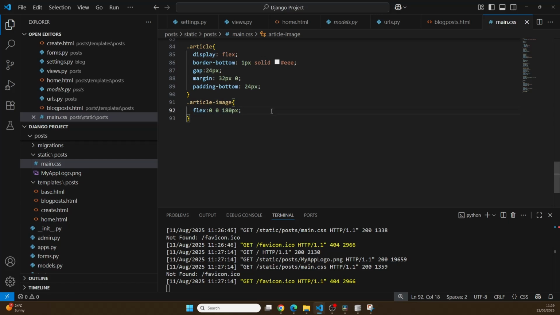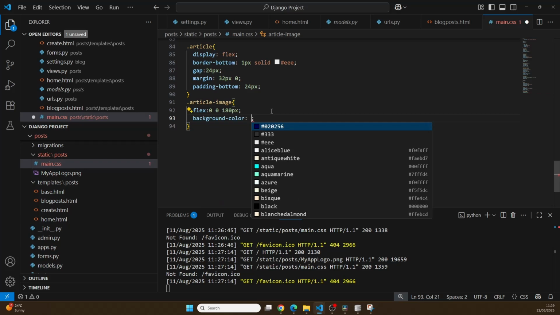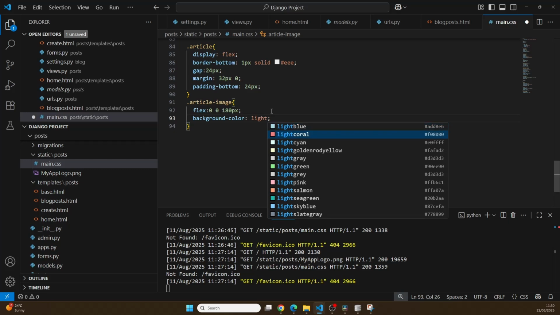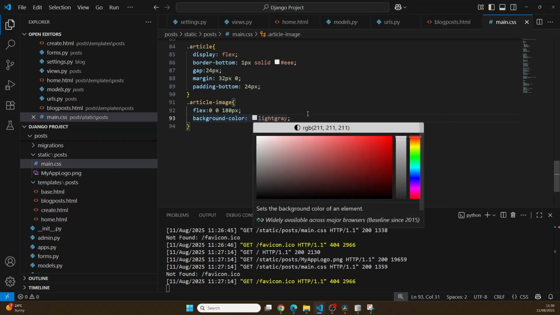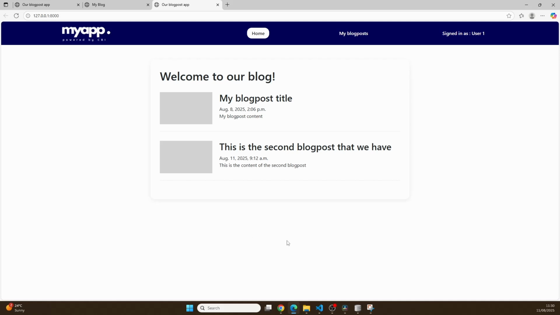Now, since we don't actually have an image right now, I'm also going to set a background color. And this background color is going to be some kind of light gray, just so that we have an idea of what the area will look like. And when we now refresh the page, it looks like this, where we have an image box next to the actual title. And later on, we will render actual images in here and it will look better. But for now, this gives you an indication of what this will look like. So it actually starts looking like a blog post site. So this is already quite good.